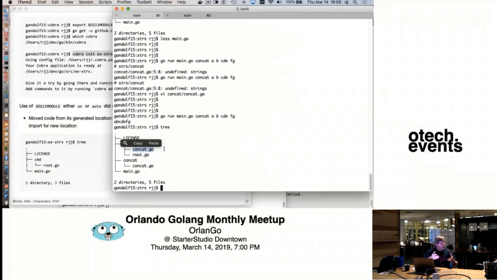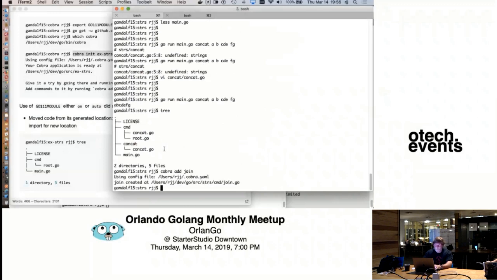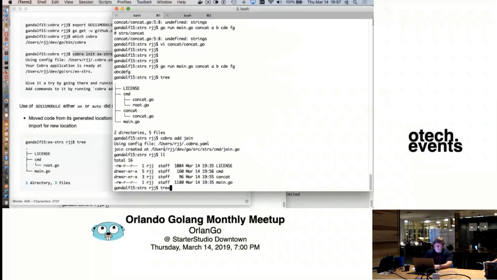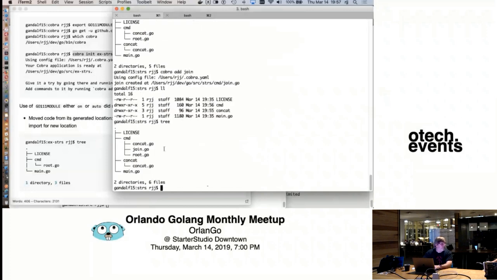Okay, now let's try to add another command. We've already got existing code and I don't want to break anything, but it really doesn't break anything. We just do cobra add join. Okay, and so now we do our tree, and we have another file under cmd, which is join. And if we look at join, it looks very similar.